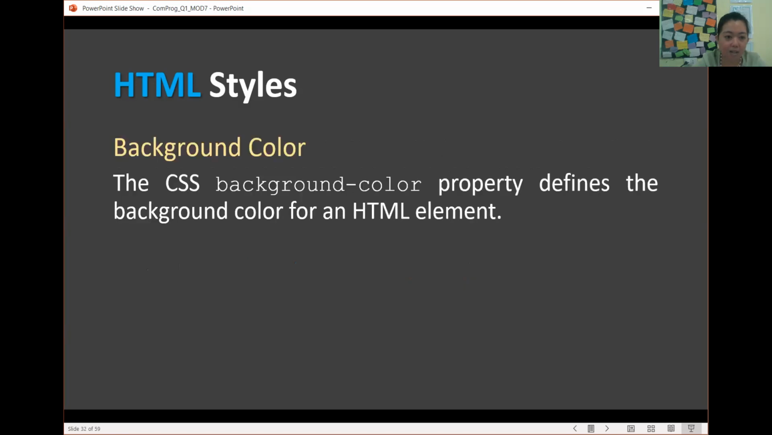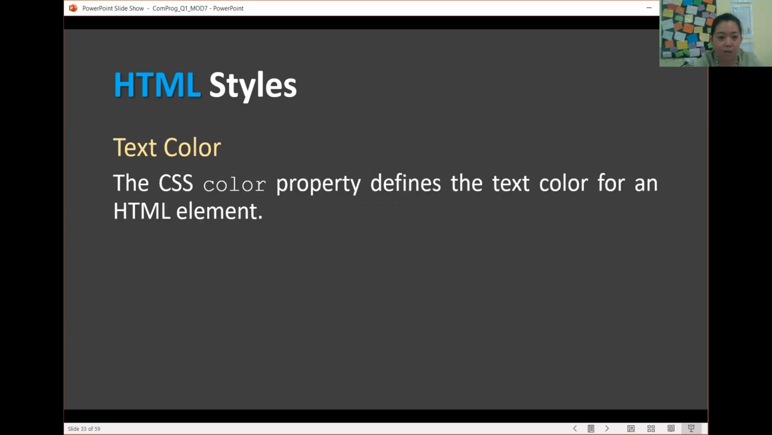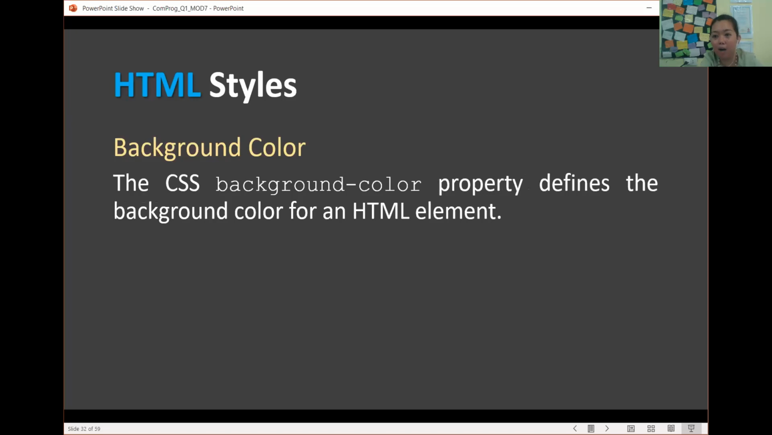So, next, the background color nga property. Sa CSS ni siya ha. Sa CSS, the background color property defines the background color of an HTML element. And then we have the text color. So the CSS color property defines the text color for an HTML element. So ang maapektuhan ani kay ang kulor sa text. Okay? Mao na siya ang font color. Font color lang ang maapektuhan. Kani si background color, ang background sa text ang maapektuhan.